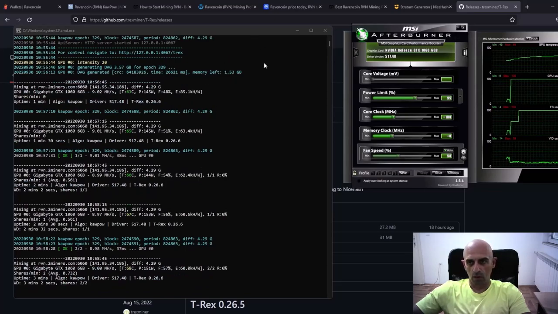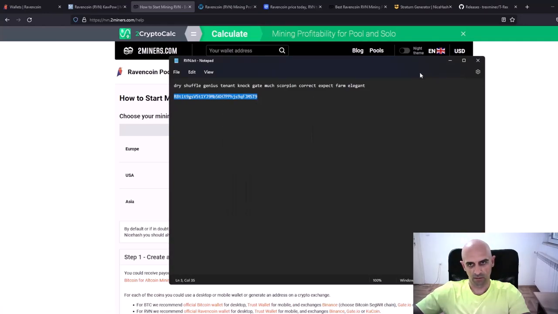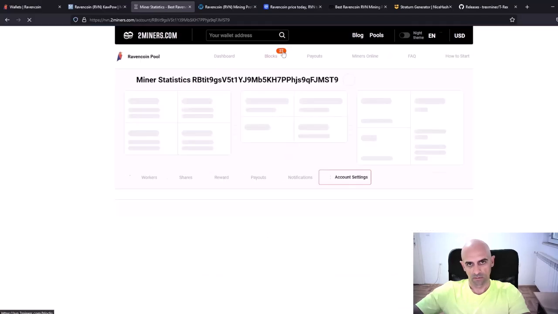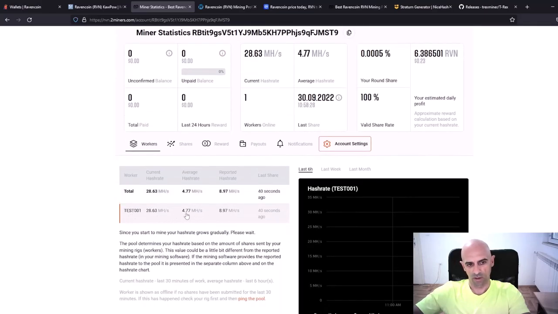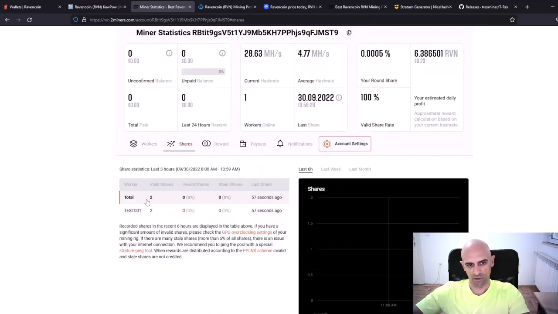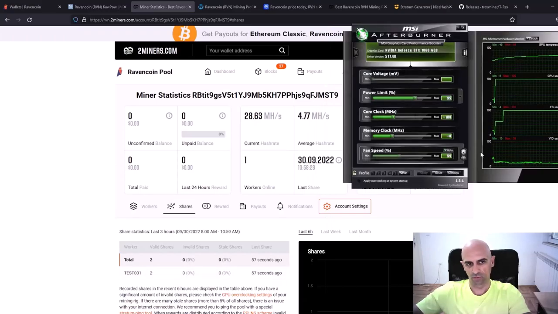You may now go to the 2Miners pool, and where it says your wallet address, paste your wallet address and search it to see your results. Okay, I see that my test worker is on the pool and it is mining. I am getting shares. It says total 2 shares, 2 valid shares. So everything is okay. This is how you start mining Ravencoin on 2Miners pool.